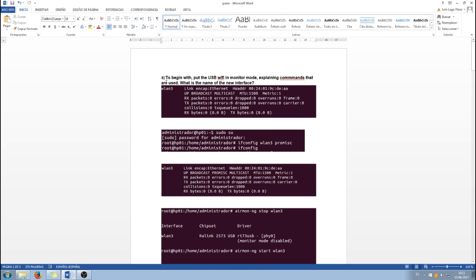So the first point is question number 3, that says: to begin with, put the USB Wi-Fi in monitor mode, explaining the commands that are used. What is the name of the new interface? So first of all, we have to check the kind of interface that we have, in this case wlan3, and we have to set it to promiscuous mode with this command, ifconfig wlan3 promisc.